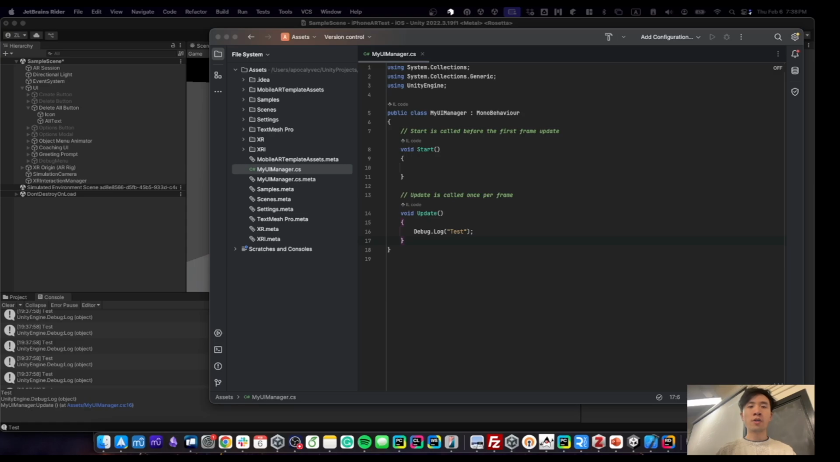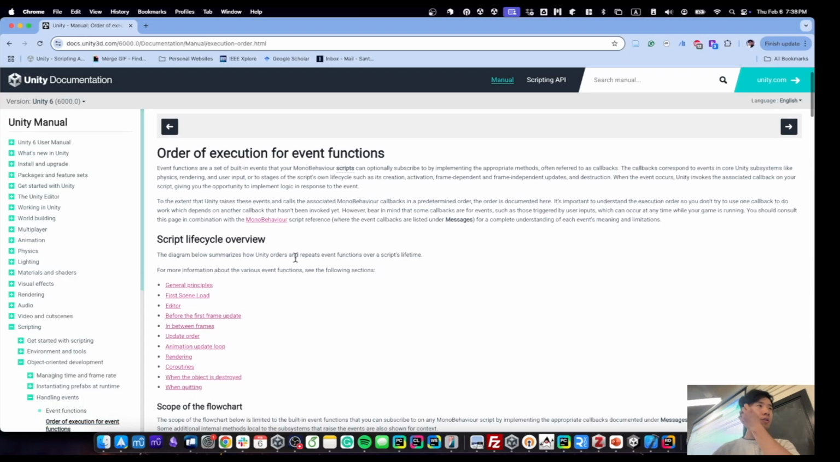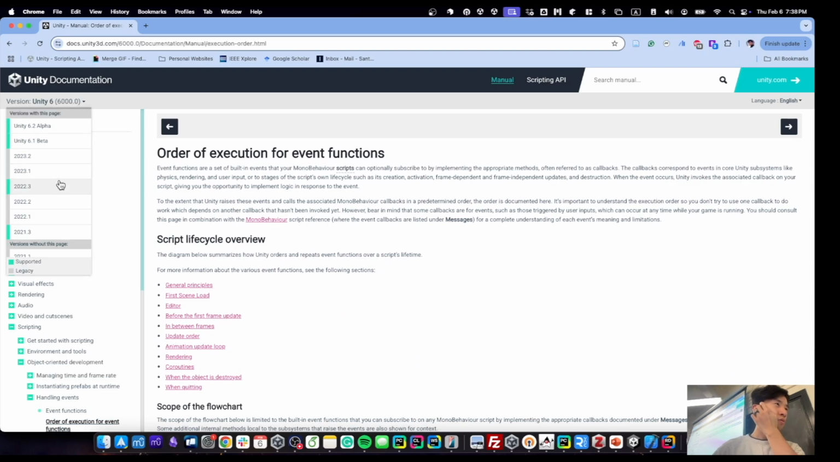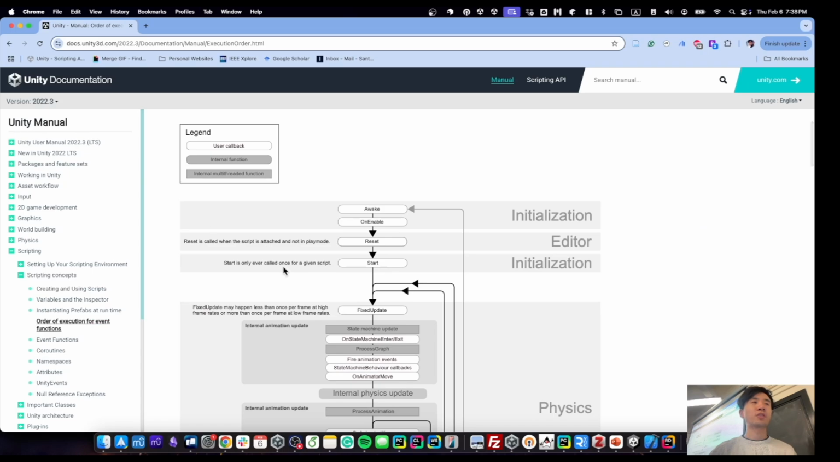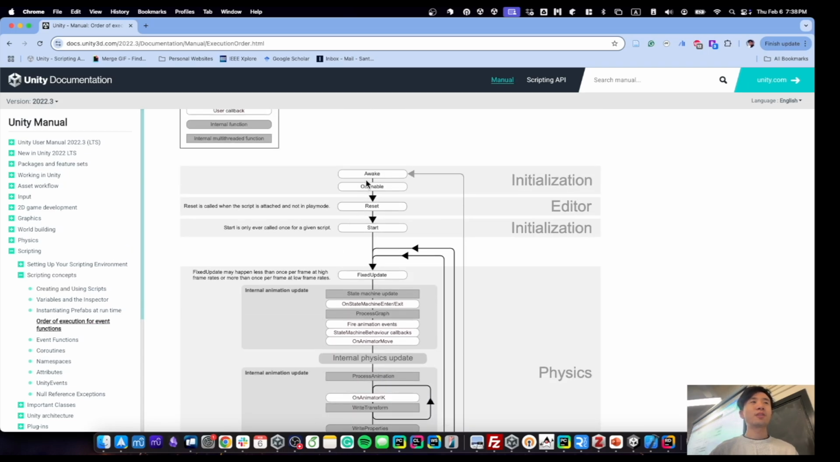So if you want to learn more about what override functions you could call, there's a very helpful graph that I will also drop the link to in the discussion thread. So here it is. This is in the Unity manual. I'm just going to switch to the version that we're actually using. All right. So, order of execution for event functions. You'll see initialization: awake, on enable, reset, start. Start is actually what was provided in that script.